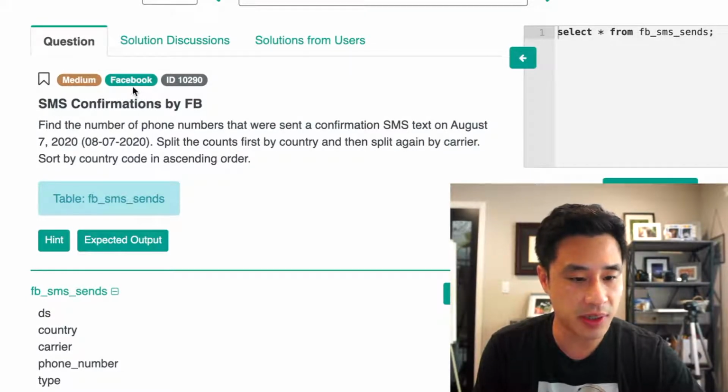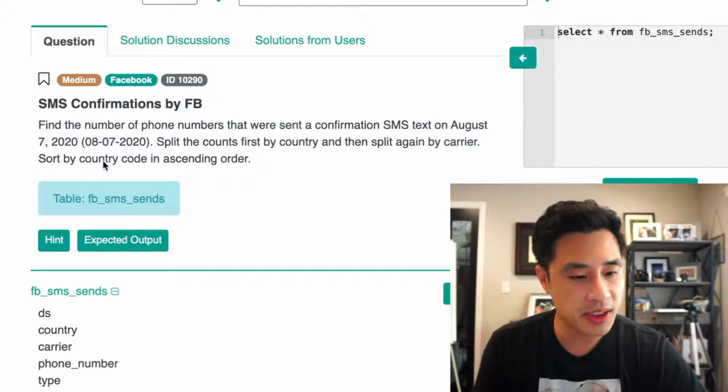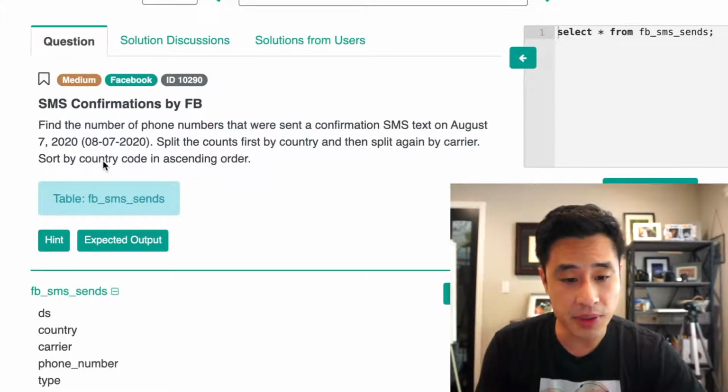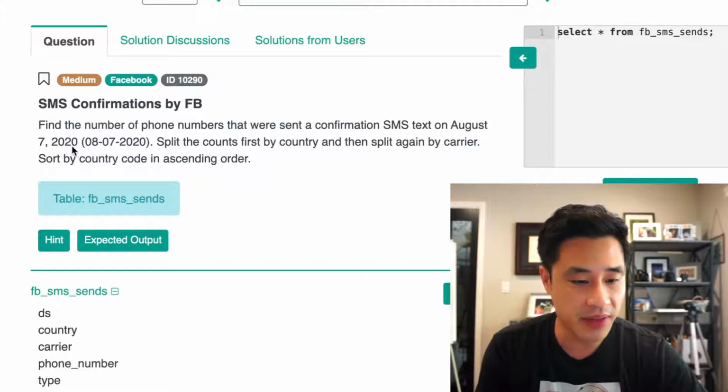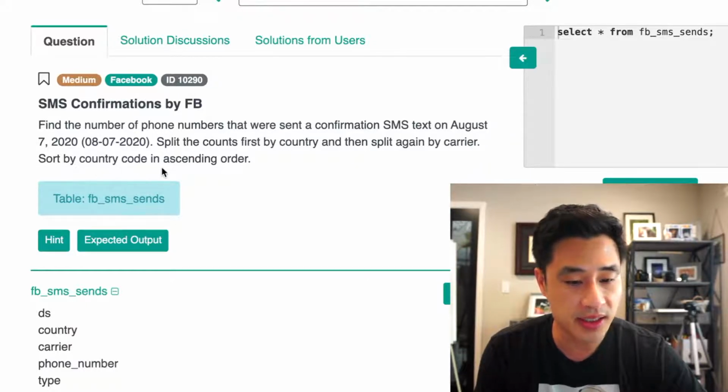The question reads, find the number of phone numbers that were sent a confirmation text on August 7th, 2020. Split the counts first by country and then split again by carrier. Sort by country code in ascending order.